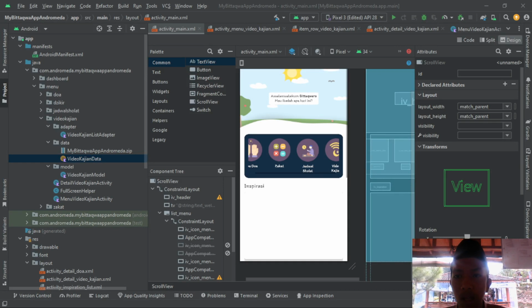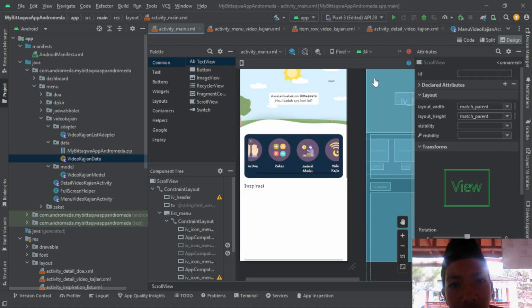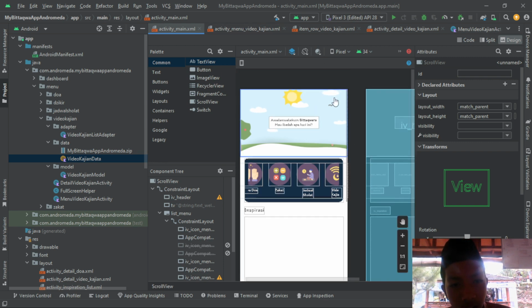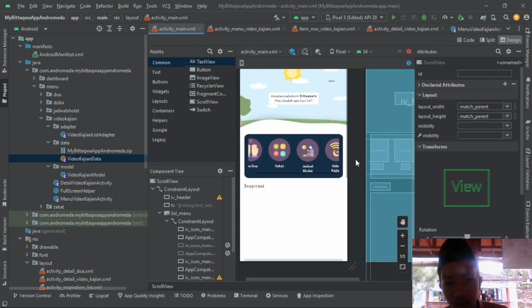Come back again with me in the last demo of my application in Android Studio. It is my Bittaqwa app application. This is the last layout, it is video kajian, and after this layout there will be a new tutorial, a new demo about my application that I have modified. So yeah, now let's talk about this application.